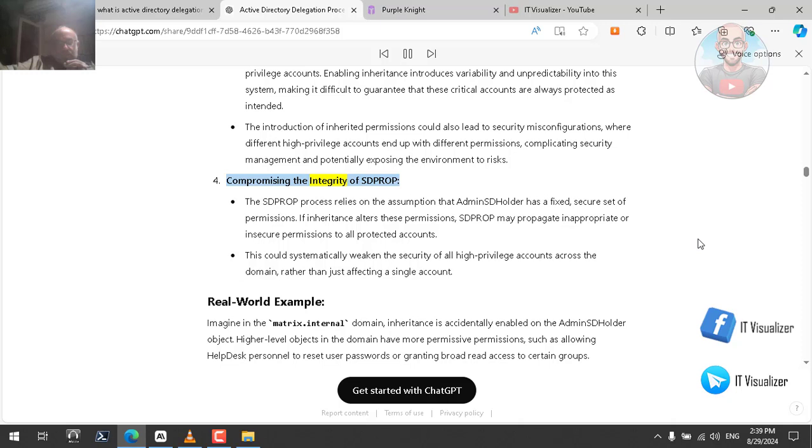Compromising the integrity of SDPROP. The SDPROP process relies on the assumption that admin SD holder has a fixed, secure set of permissions. If inheritance alters these permissions, SDPROP may propagate inappropriate or insecure permissions to all protected accounts. This could systematically weaken the security of all high-privilege accounts across the domain rather than just affecting a single account. Real-world example.